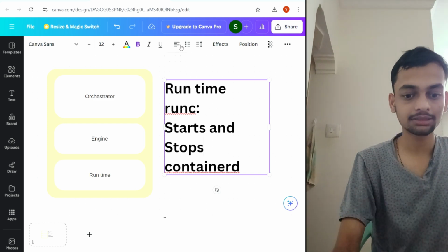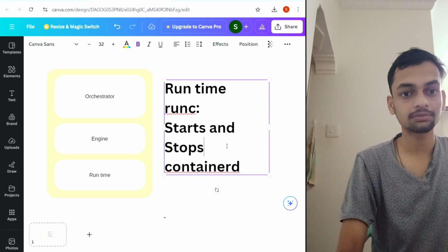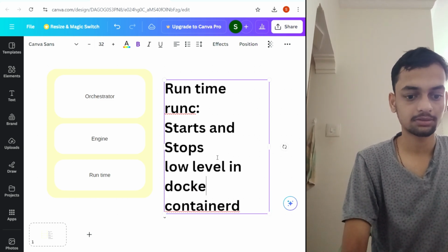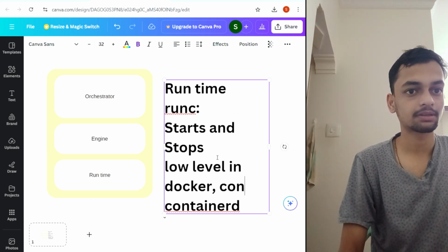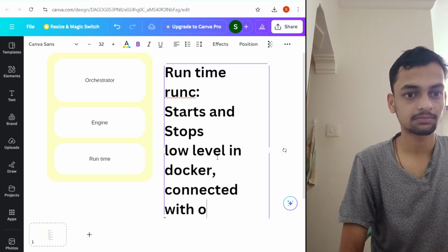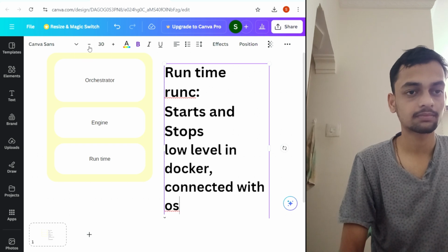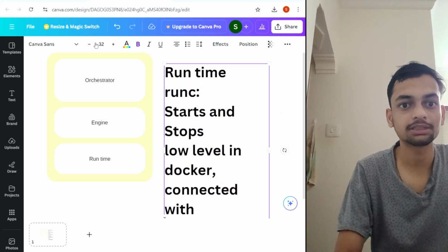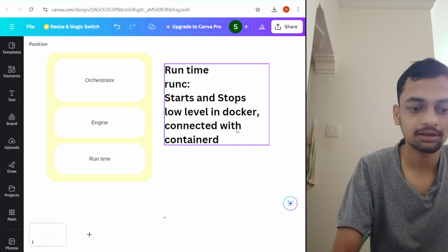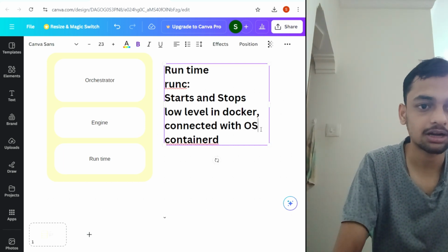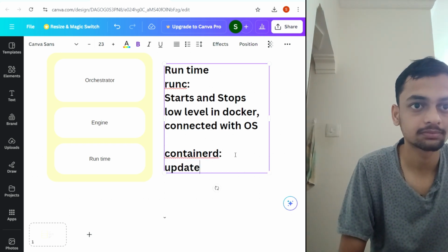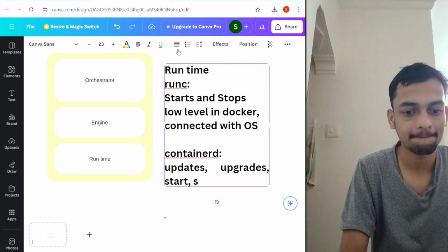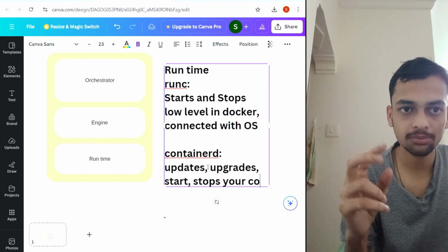And apart from that, it is a low level component in Docker, and it is connected with the operating system. This is runc, and containerd updates, upgrades, starts and stops your container. The runtime has two commands, runc and containerd.